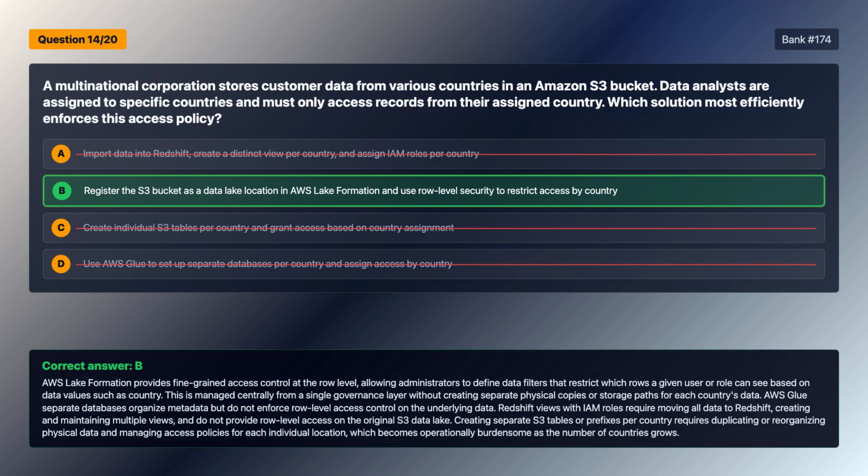Redshift views with IAM roles require moving all data to Redshift, creating and maintaining multiple views, and do not provide row-level access on the original S3 data lake. Creating separate S3 tables or prefixes per country requires duplicating or reorganizing physical data and managing access policies for each individual location, which becomes operationally burdensome as the number of countries grows.